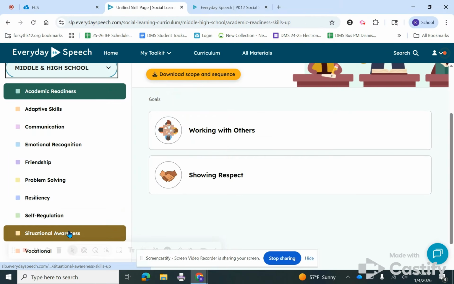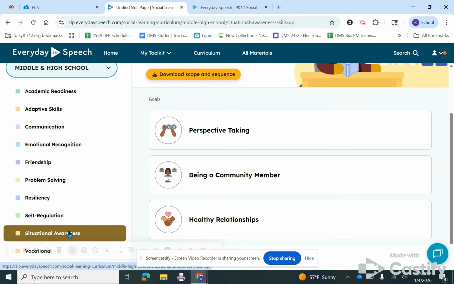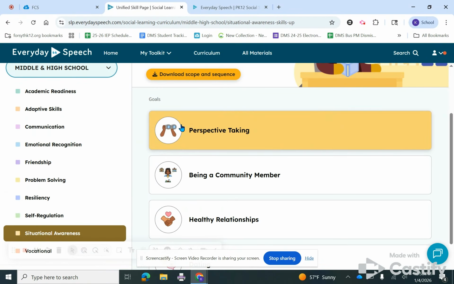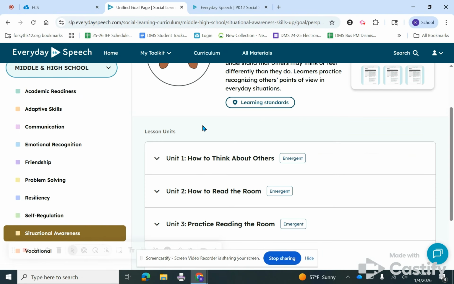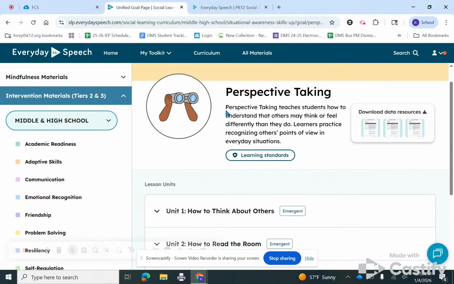So I'm going to go ahead and click on situational awareness. And one of the goals in situational awareness is perspective taking. So I'm going to go ahead and click on that. Up here, it shows you just a general overview of what perspective taking is and the learning standards you can click on. You can also click on data resources and download some of these resources to either collect data or see where your students are currently with perspective taking.